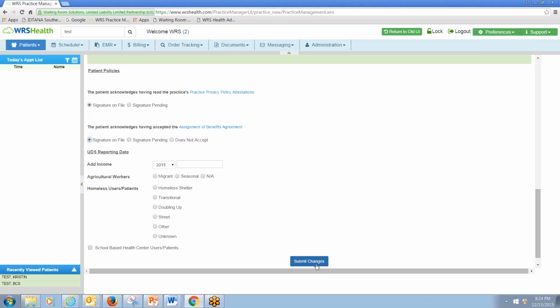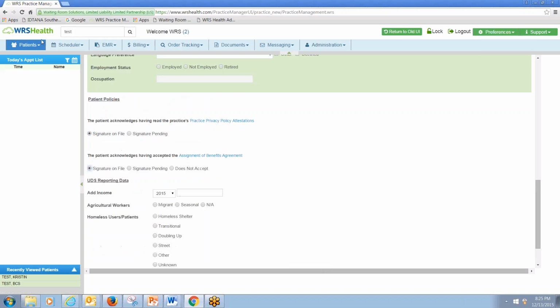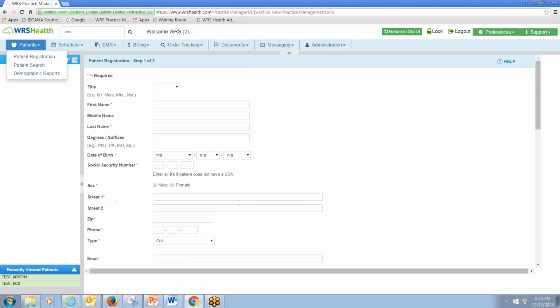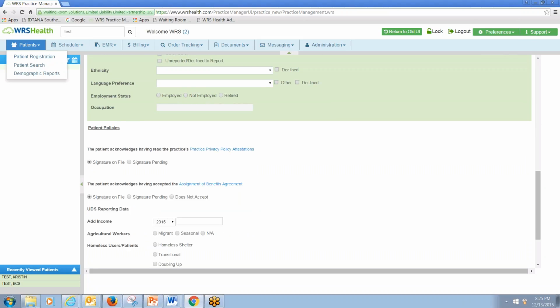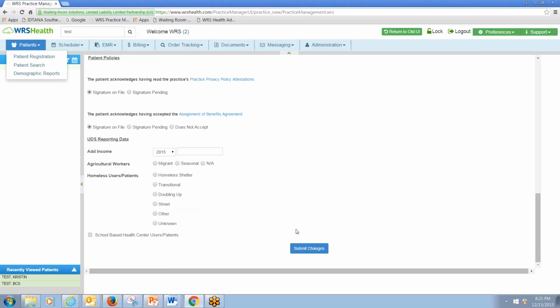So the first thing you'll do is create your recall list, and then if there's any add-on patients, please search for them in the search screen above and see if they're in the database. If they're not, under patients, patient registration, you can quickly add them with 4 pieces of information: name, date of birth, social security number, and gender. Scroll to the bottom, bubble in signature on file both places, and hit submit.